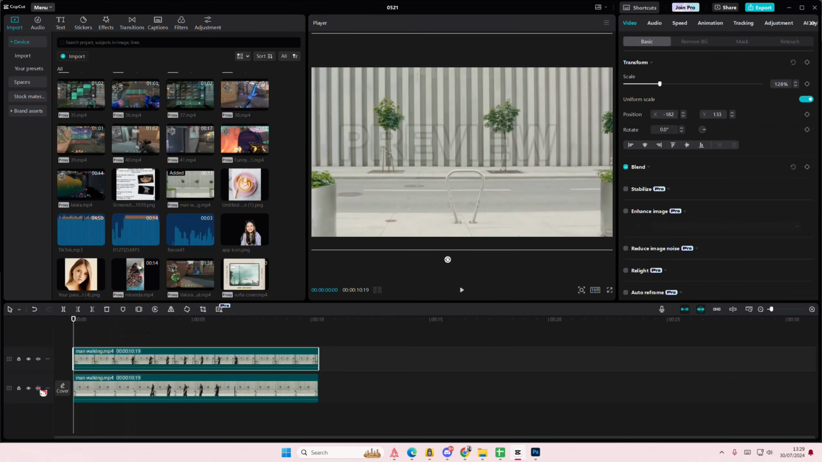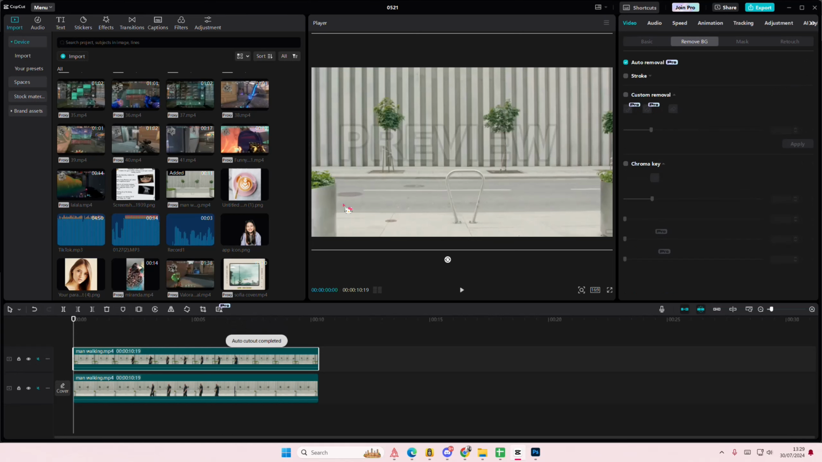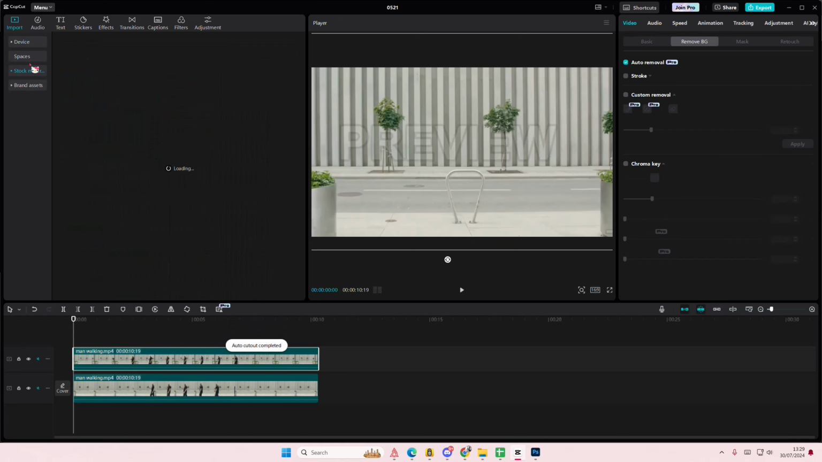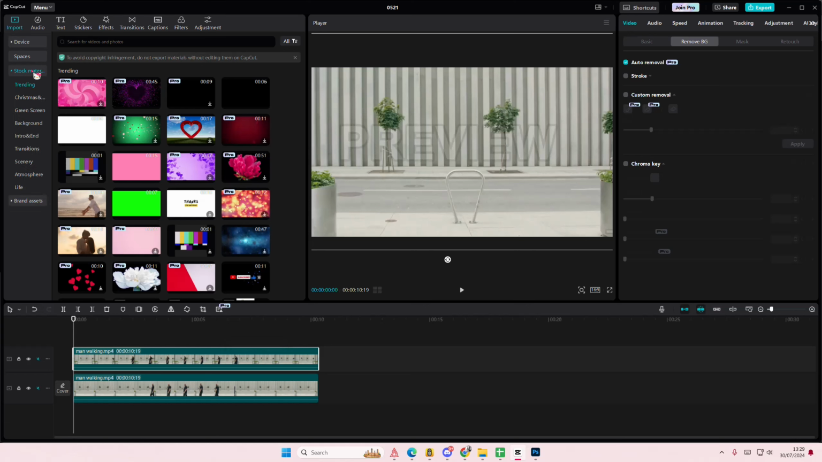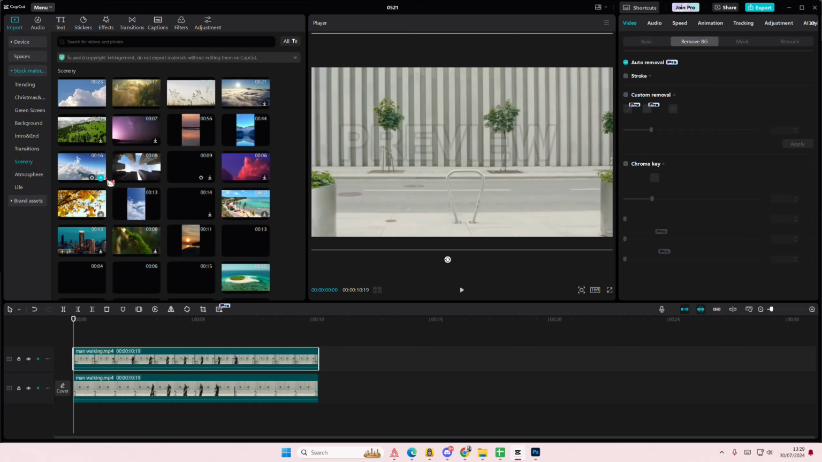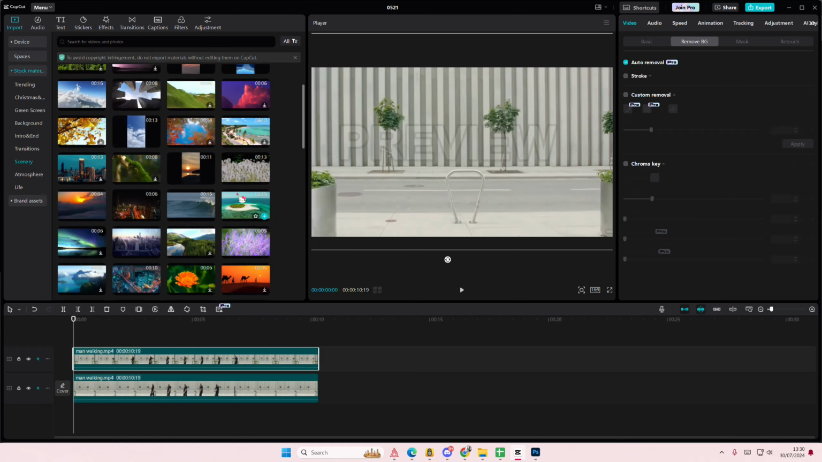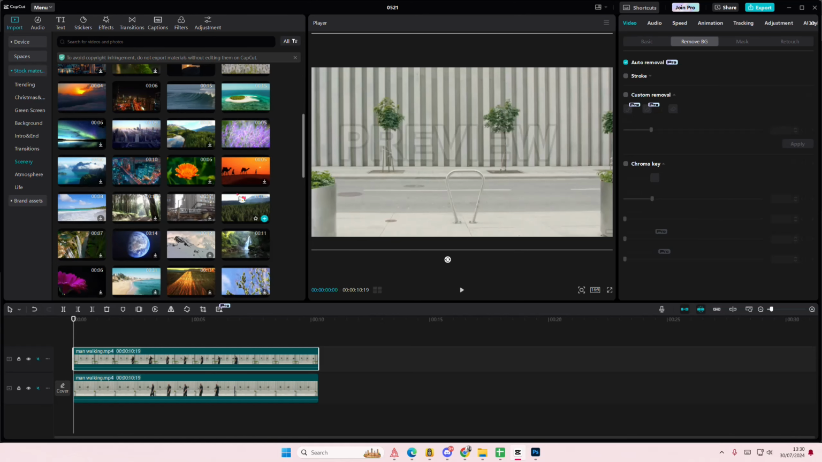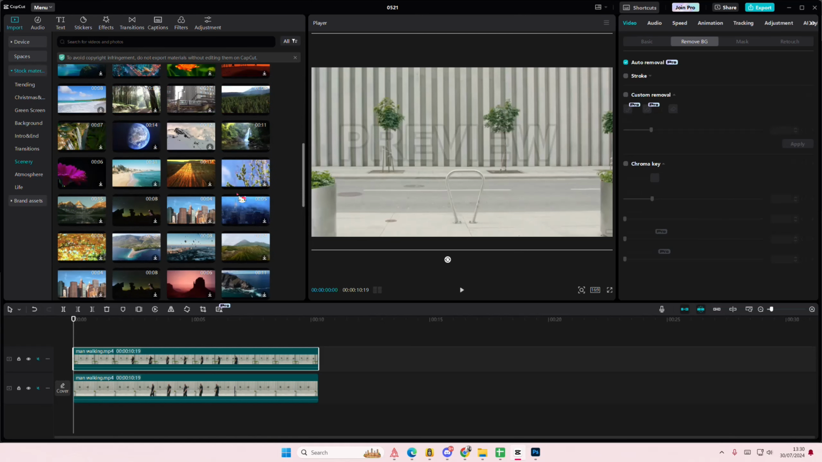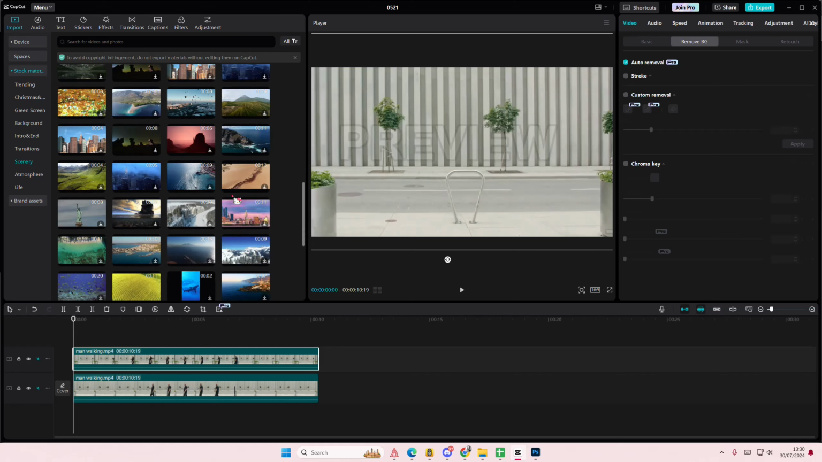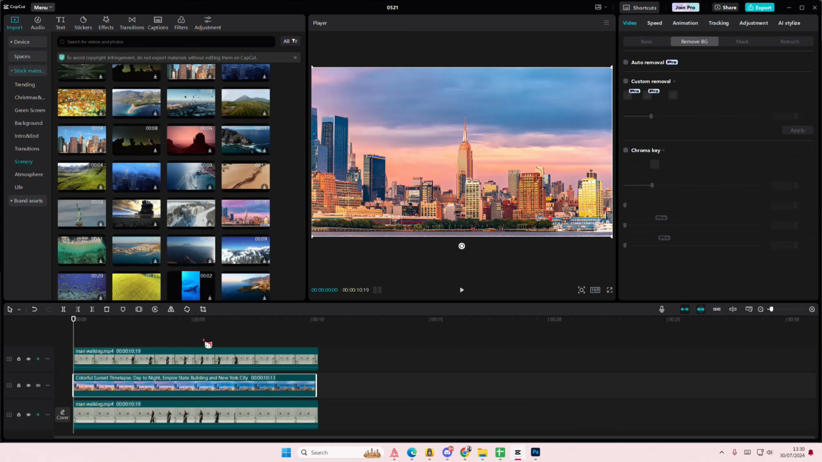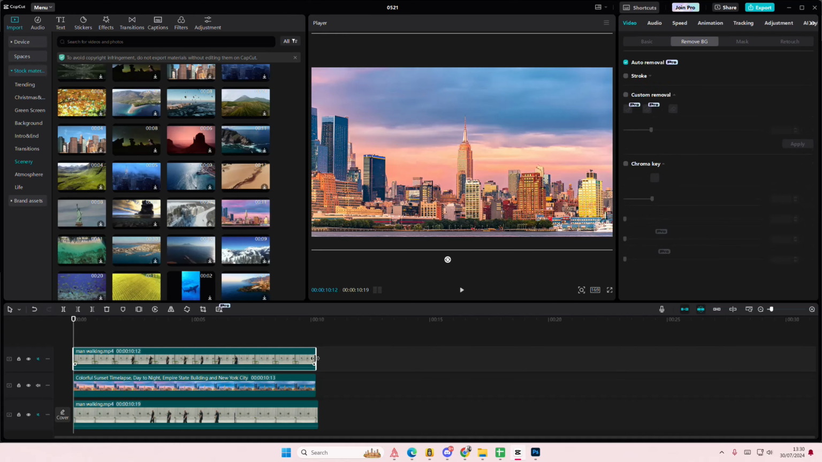Copy and paste it, and on the second one go to remove background and select auto removal. And I'm just going to add in another background underneath. For instance, let's say this one. Place it underneath the video.